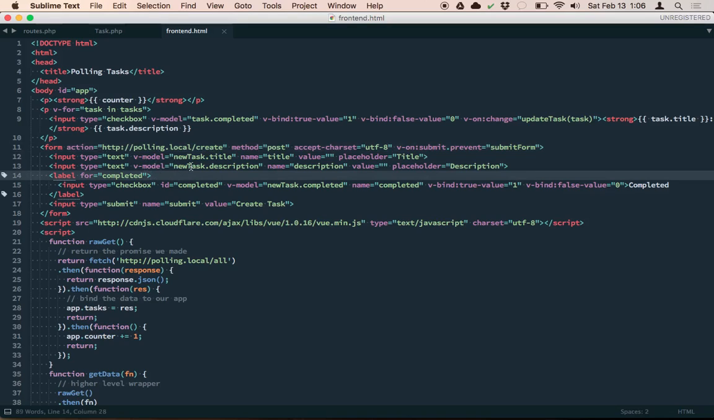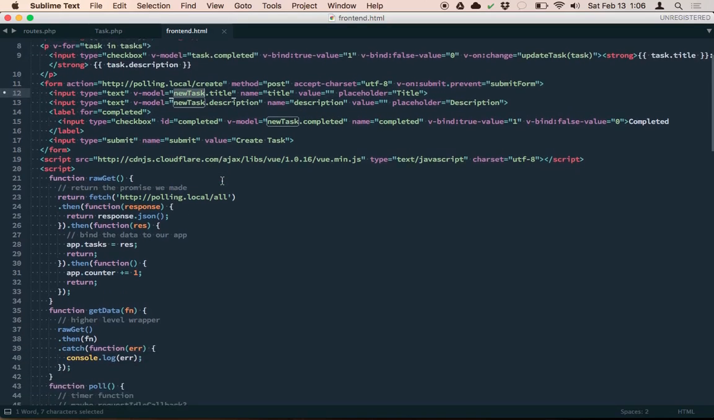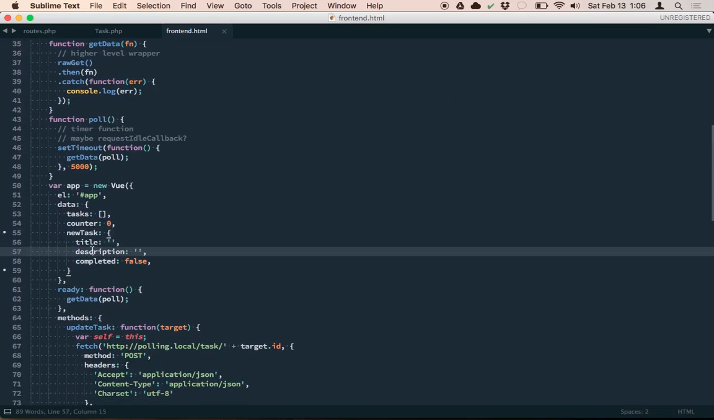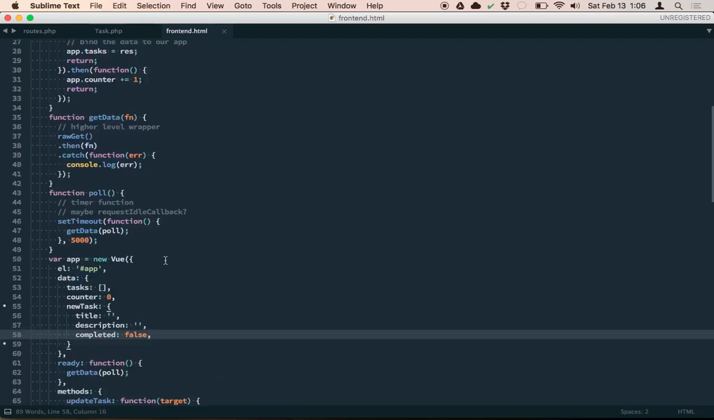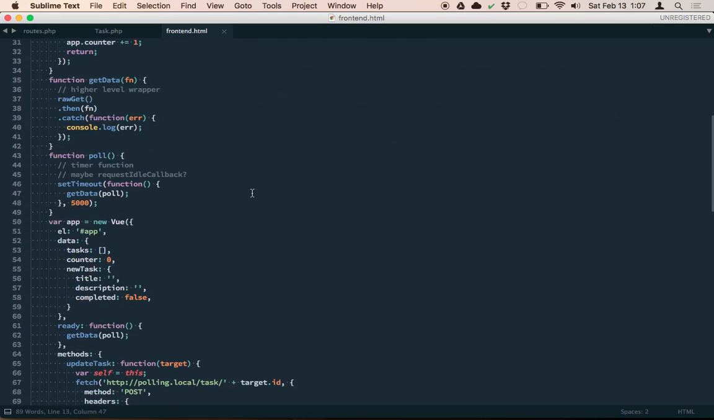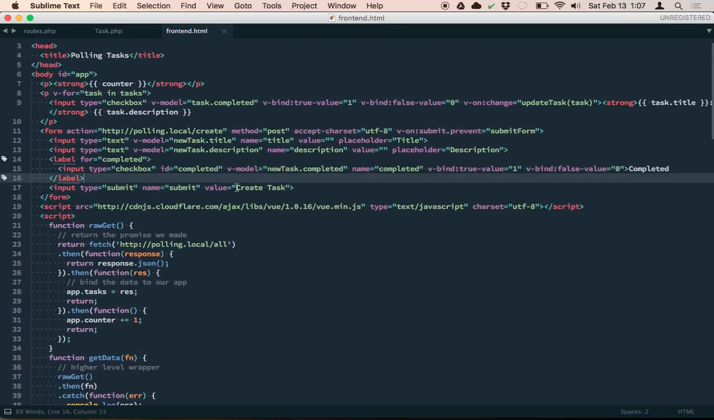Anyway, all we're doing is we have an empty object in our view data here that's just a task with no title, no description, and its completed value is false. And we're actually just putting that in here. So we have a model, it's the title, its name is title, it's a placeholder of title, pretty straightforward. Then we have another model here that's just the description. And as I change these different items, we're actually updating the instance of that task or that object on our Vue app. Then I have a submit button that just submits the form.